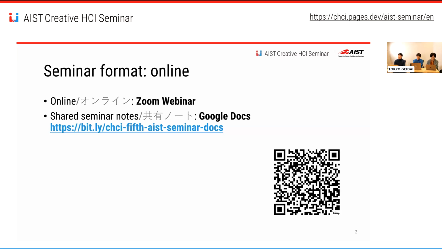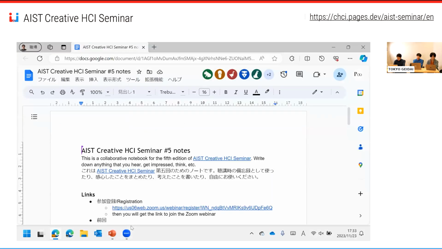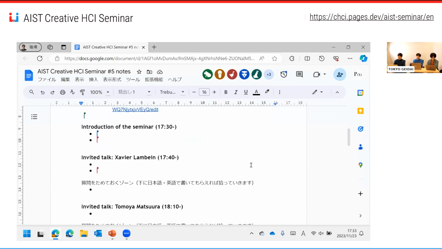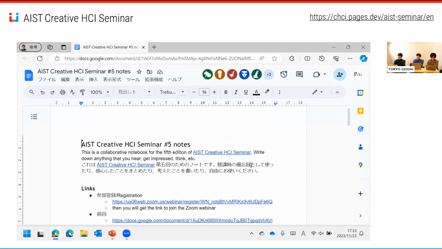We're going to use shared seminar notes on Google Docs. If you have a smartphone or tablet, you can scan the QR code and access the Google Docs that should look like this. This is kind of shared notes, so feel free to write down anything that you find interesting.